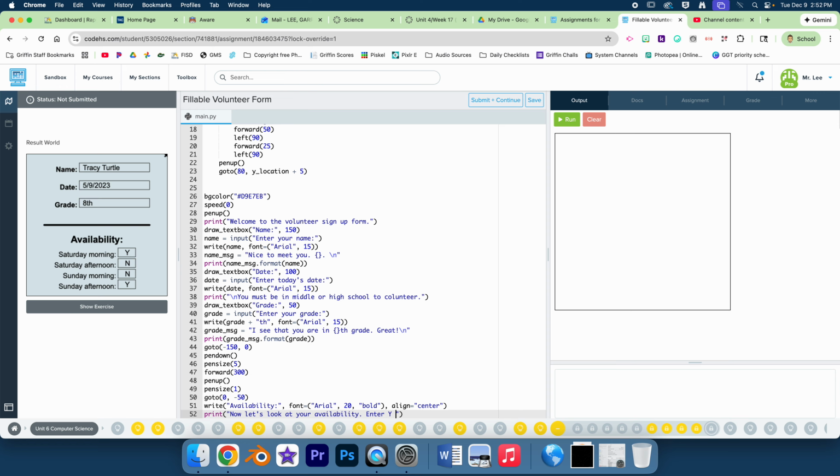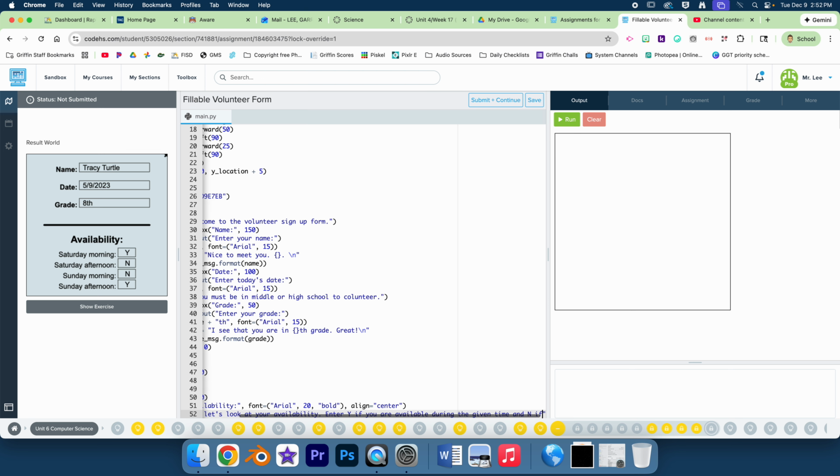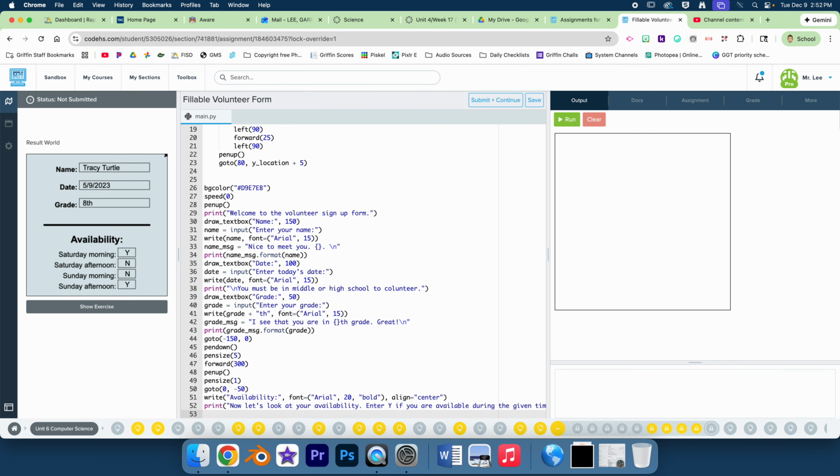Capital Y if you are available during the given time, and N if you are not. Period. Go outside of the quotation mark and parentheses and push enter. We're down on line 53 now if you're keeping up with us.